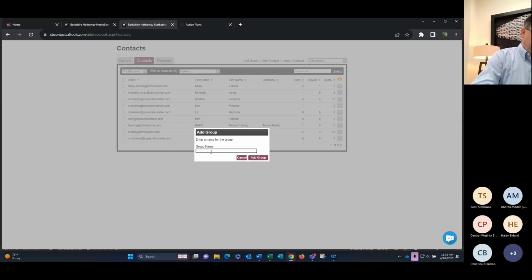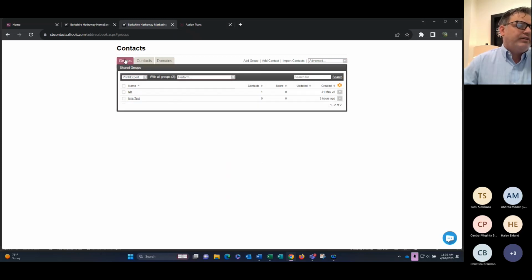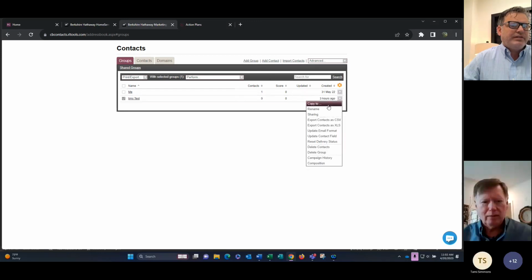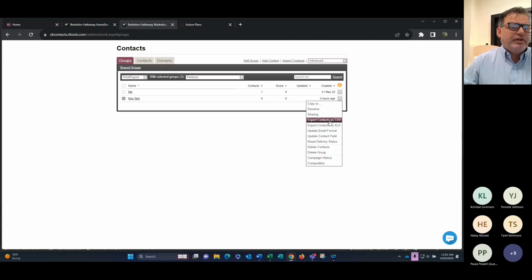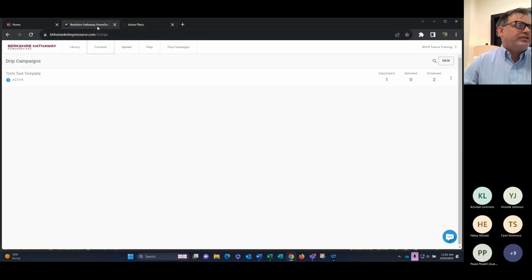Test group. I go back over here. Here's my Tim's test group. Check that. Then I want to add to a contact. I can import. I can update. I can do anything I need to do over here with my group that I'm setting up. Right. But again, we're not necessarily here for groups today. We're really here for these action plans and drip campaigns.